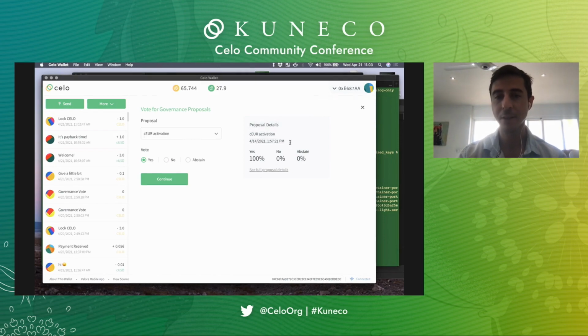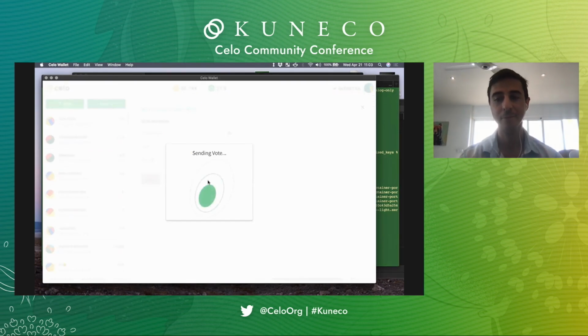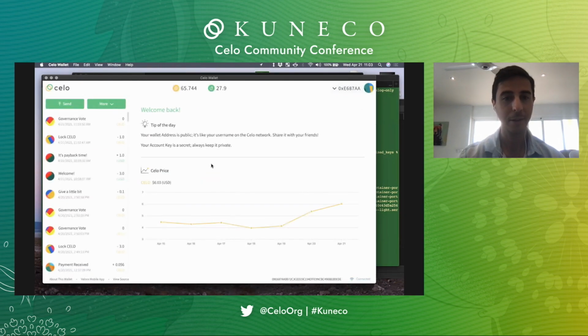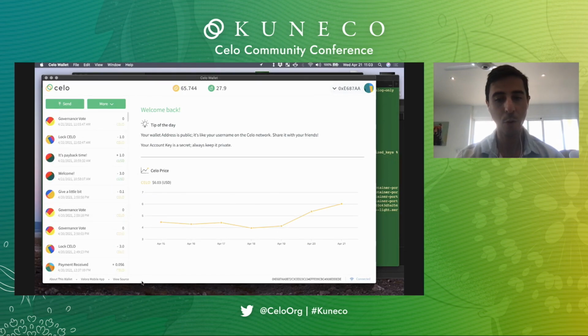This is just the basics. If you want more info, you can follow this link and you'll see the GitHub information with the full description of what this proposal is about. In this case, CEO activation is pretty straightforward. It's one that I'm very in favor of. So emphatic vote yes. Let's continue and let's cast our vote. There it goes. And here on the left is the full activity feed, a couple more pieces of info at the bottom, your address. And yeah, that's sort of the key things I want to call out.